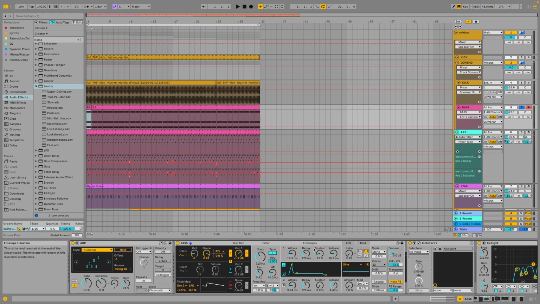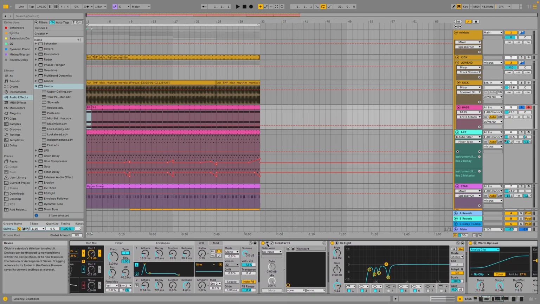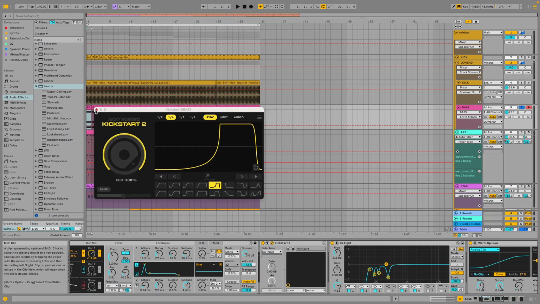The envelope itself for oscillator 1 is basic settings, so we've got a short release, decay and sustain, and a slightly slow attack of 18.5 milliseconds, just so that you get that pluck. And oscillator 2, nothing is happening. That is it. Next thing, we have a very strong sidechain with Kickstar 2.